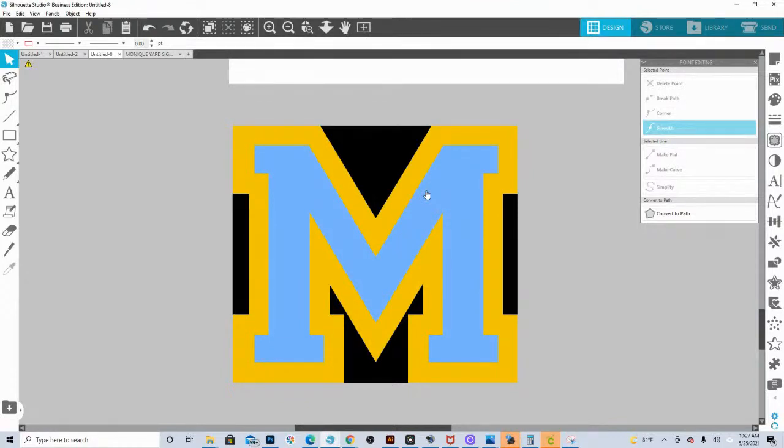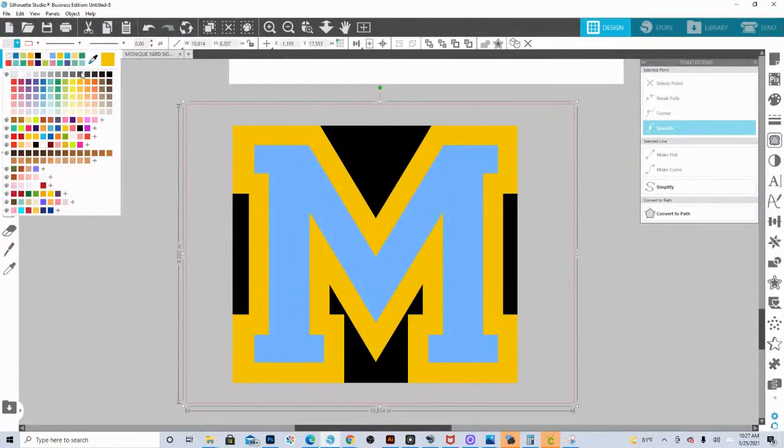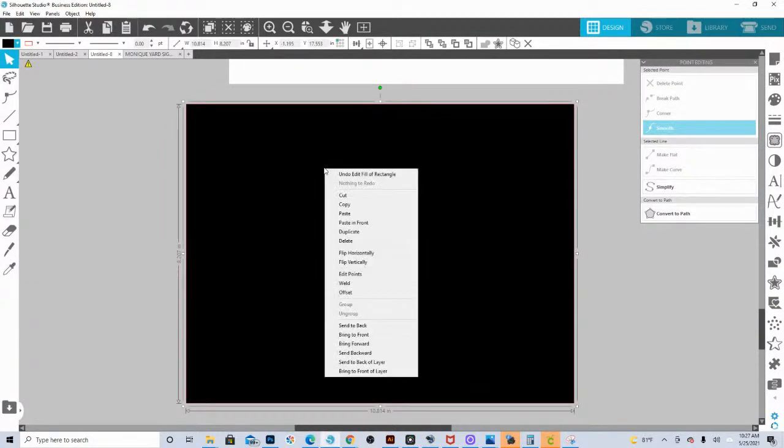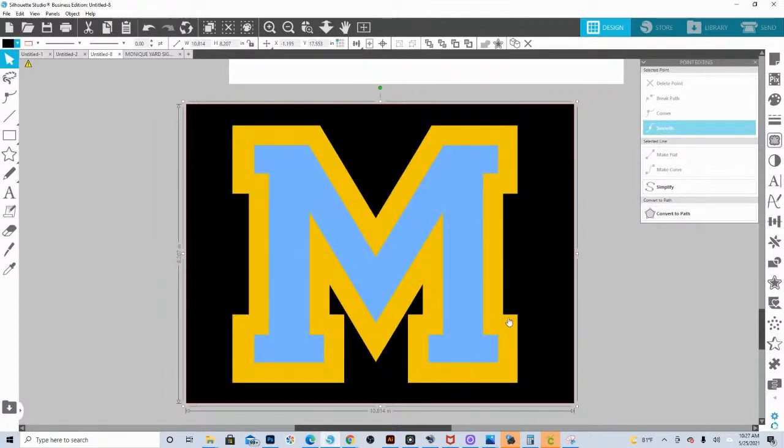So the hack for this is you want to do a reverse trace, but in order to do a reverse trace, we have to have black all the way around it. So you're going to take a box and just draw it and fill that with black. Right click and send it to the back. So now it looks like it has a full black background.